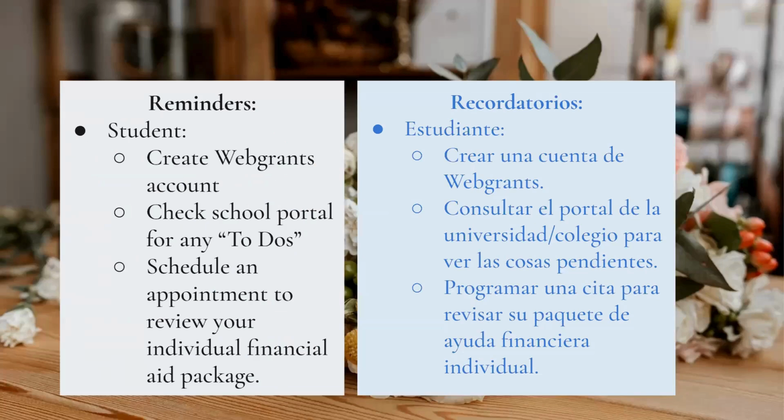Now, some reminders. If the student received a notification that they're going to receive California grants, it's important to create a Web Grants account. In the same email, they should have received information about what a Web Grants account is and the steps to create an account. Another reminder is to check school portals for any to-dos. When you log into your school portal, you should see a to-do list. If you have a message or a notification popping up, you should check if there are any tasks left to do. And then we also have appointments available to review your individual financial aid package.